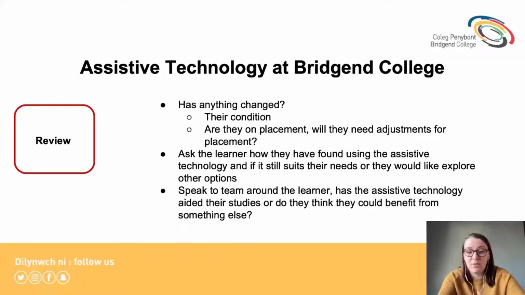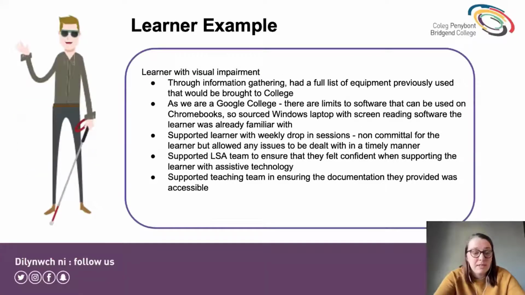So now I'm going to have a look at some learner examples. They're just generic learner examples. So this is a learner with a visual impairment. Through information gathering at the beginning of the year, they didn't attend the transition programme. So they started in September, and I was able to liaise with the transition team and get as much information from them. So that came from parents and previous school.